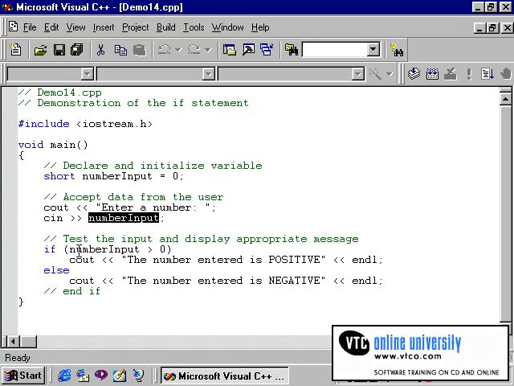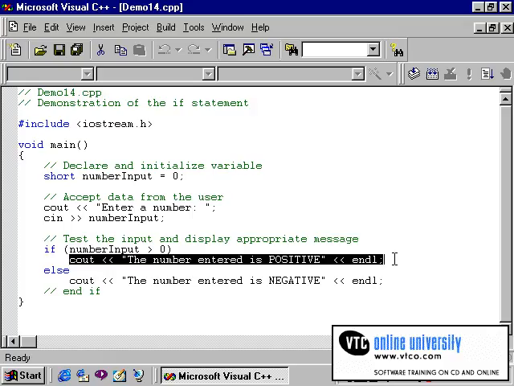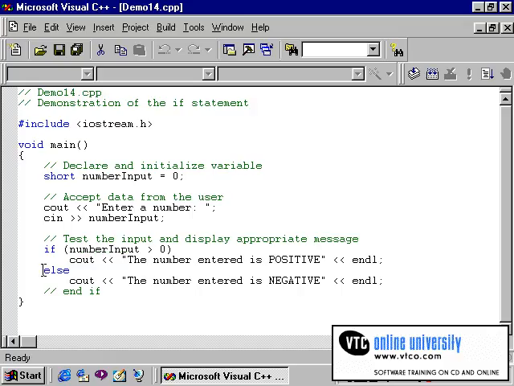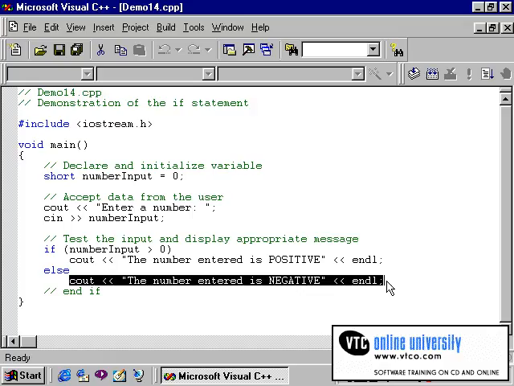That number will then be inserted into the if statement, where the condition is inside of the parentheses. If this condition is true, then one statement, the cout statement, will display the message, the number entered is positive. If, on the other hand, the condition is false, that is, the number input is not greater than 0, then the statement, the number entered is negative, will be displayed.